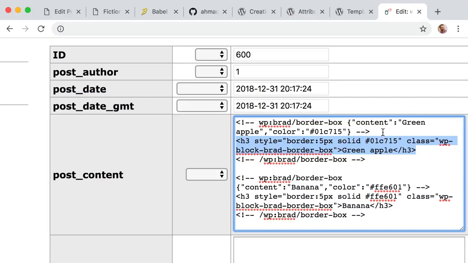But you can see that before and after that HTML, there are comments. The comments say which block type this section is using. And then right after that, on this opening comment, we see an object, a JavaScript object with our different attributes, right? Content and color. At the end of the day, that's all a block is from the database perspective.